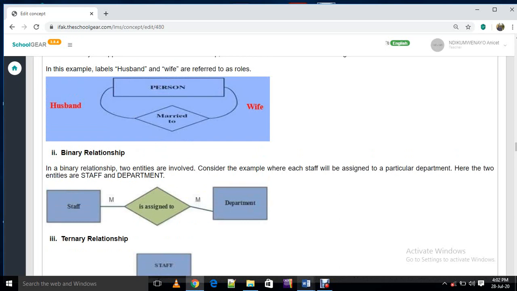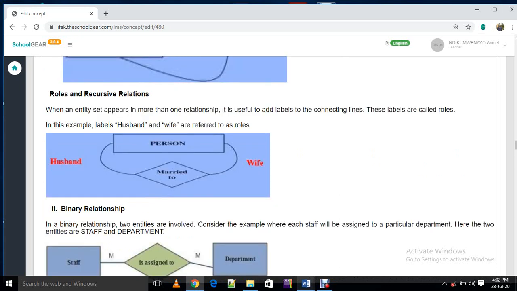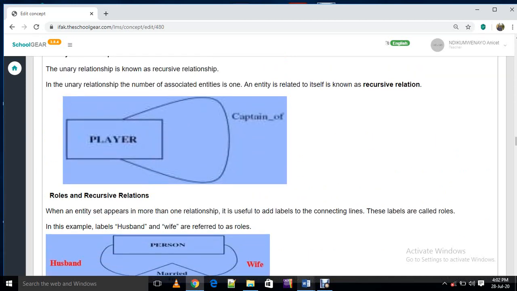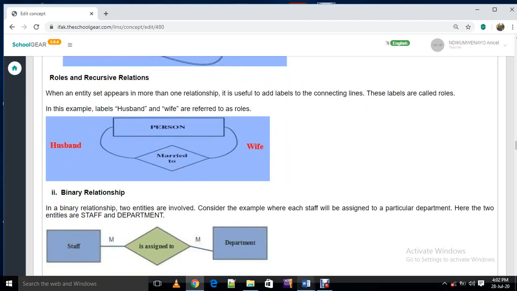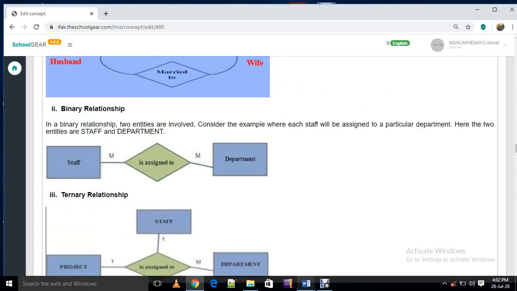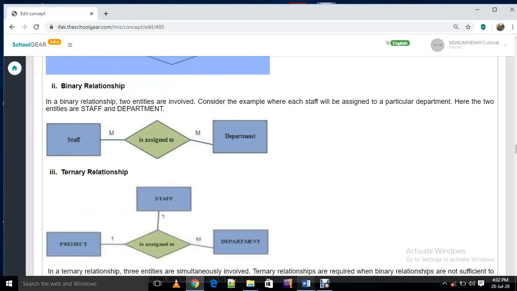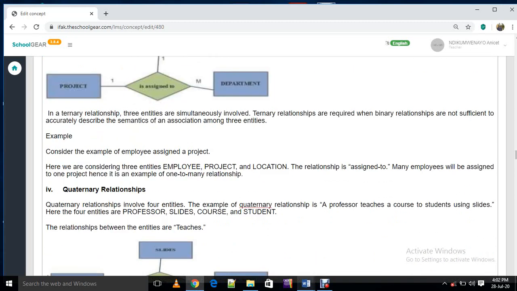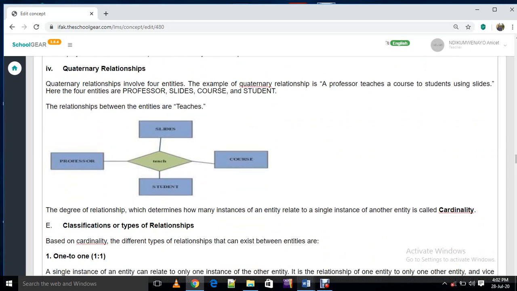Unary relationship can also be called a recursive relationship. It is a relationship where we have one entity. Binary relationship involves two entities. Ternary involves three entities, and quaternary involves four entities.